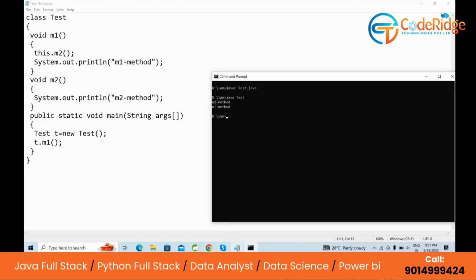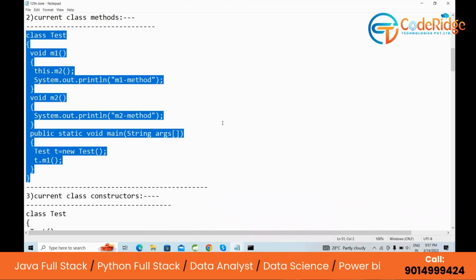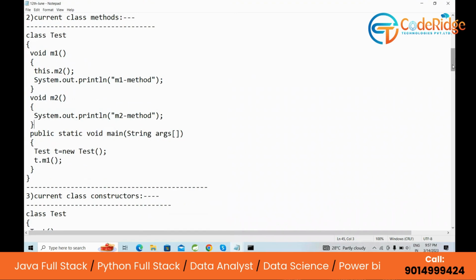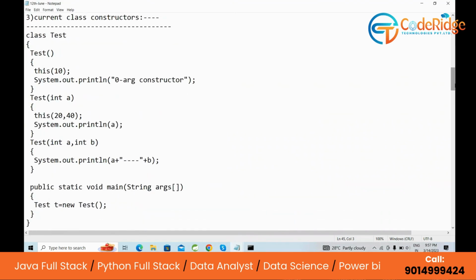Okay, now after this, calling the current class constructors. What is meant by current class? Just wait, guys, I will explain the constructors concept. It is very important, constructors are very important. I will explain later. Most probably tomorrow I will finish these OOPS principles.